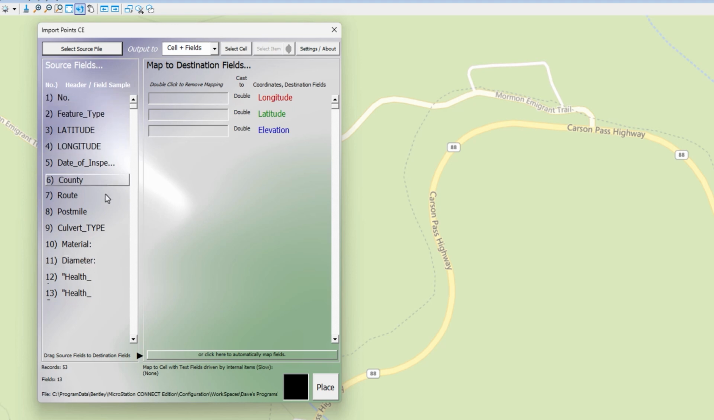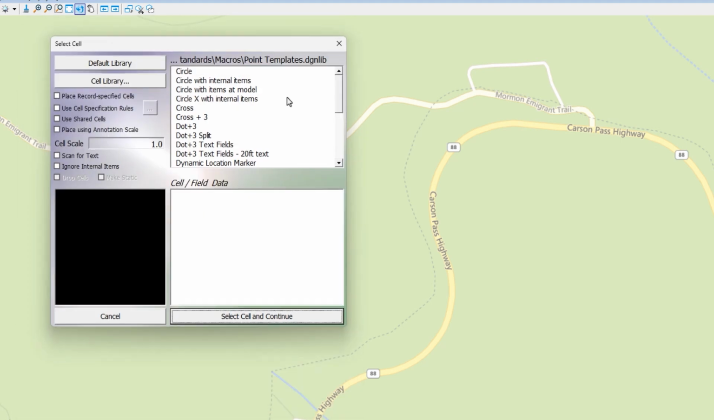So now that we've got that loaded in, we choose our output, and as I mentioned, we're going to be doing cell plus fields, second to the last option down here. We need to choose a cell that we want to load in. So I'm going to click the button, select cell.